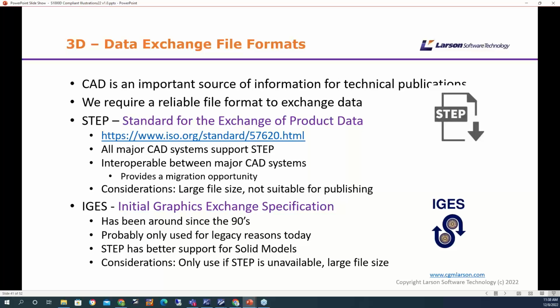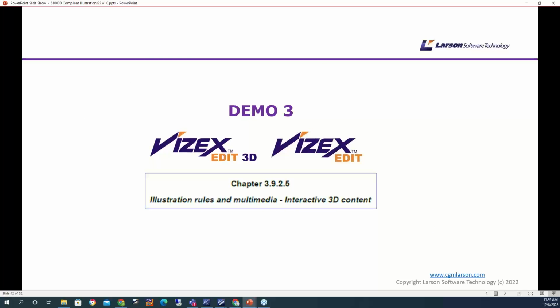So with step one, we're really using STEP and IGES. That would be our main open formats. You could use native formats to the CAD system, but I would say the main ones would be STEP, and mainly STEP nowadays would be your main format to bring in data to reuse in a technical publications environment. So how would we do that?